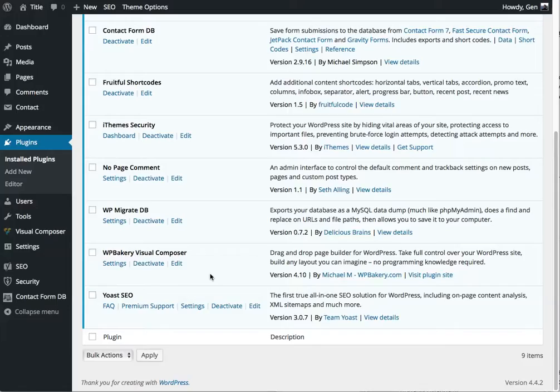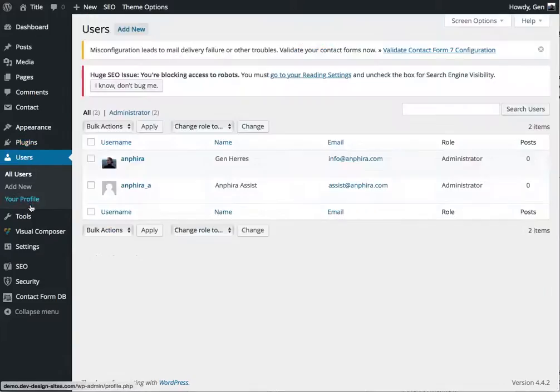Visual Composer. This is a visual page builder. This makes editing and doing advanced layouts much easier. And another common plugin, Yoast SEO. This is an SEO plugin to assist with certain features. Users is the next section.